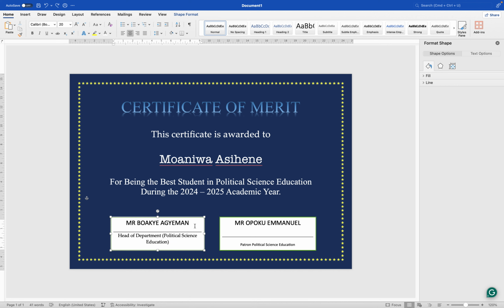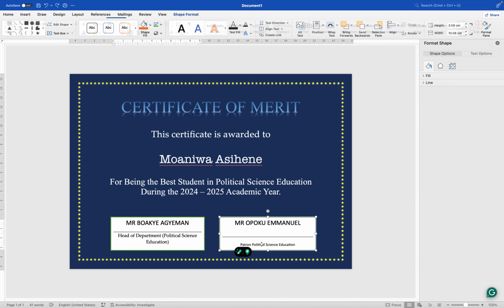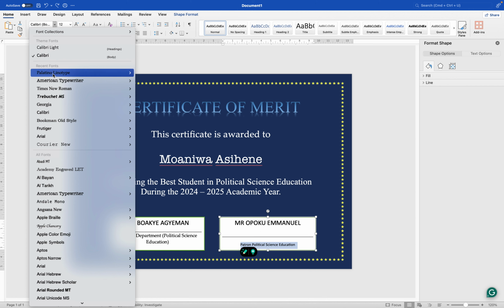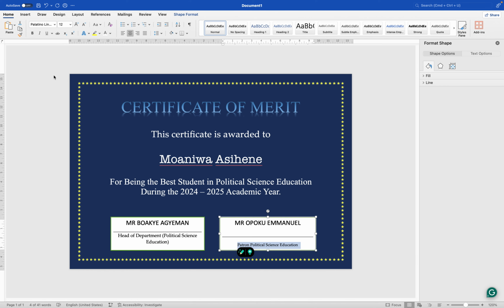So Control E, center it, and then let's increase the space a small bit. Okay, fine. All right, great. And then we can do the same thing for this guy. So double click to activate, like I told you in Excel. Home, change this one to Palatino Linotype. Great. And then you can increase this to 14. Great.